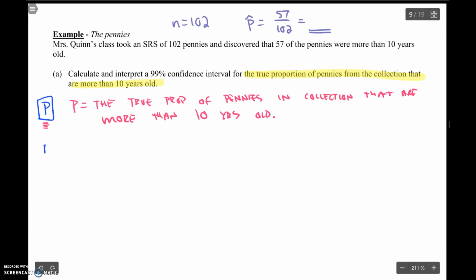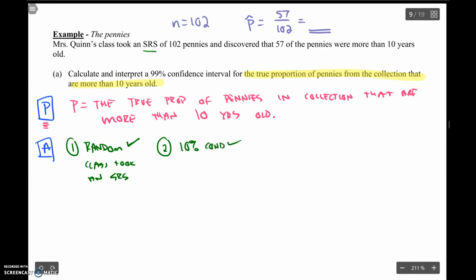Step A, assumptions and conditions. First assumption is random. Was the sample random? She took an SRS. Class took an SRS. I expect the condition and a brief statement. Okay, you don't have to write a paragraph, but I want a statement. If you just say random check, I'm marking it wrong.